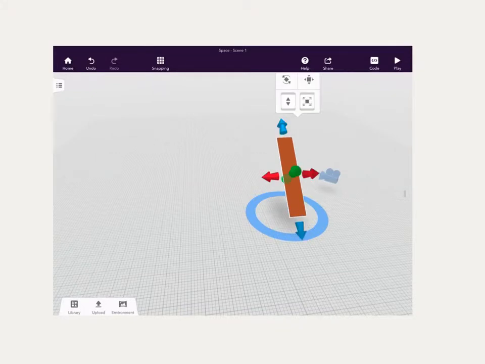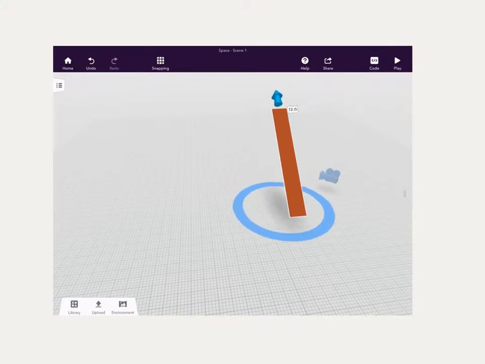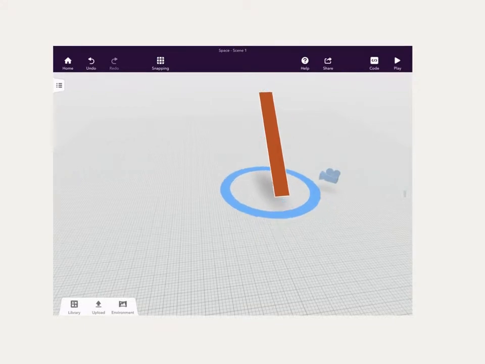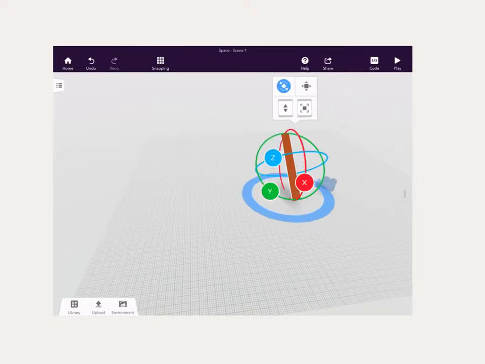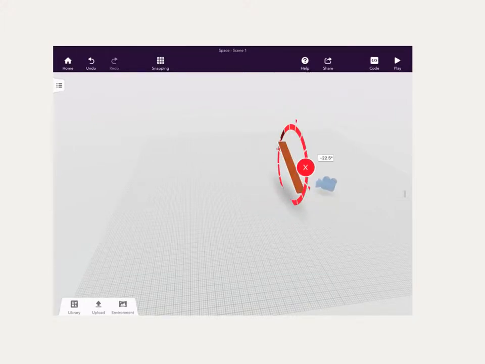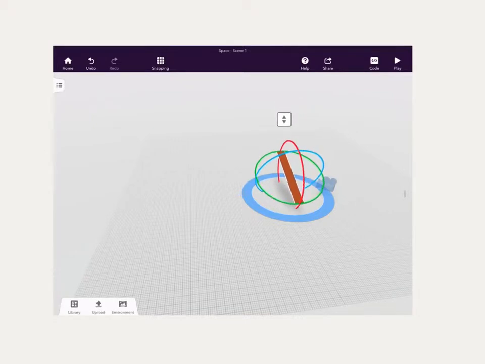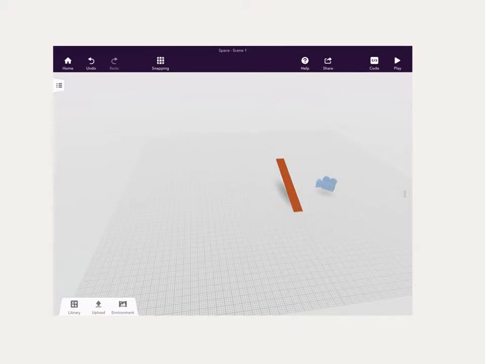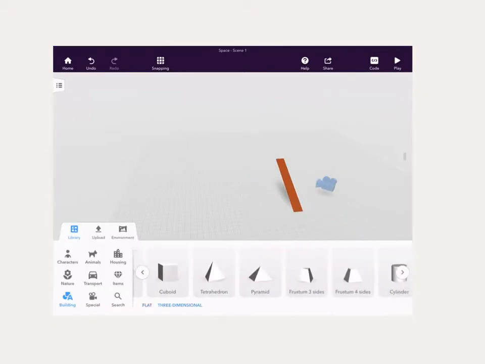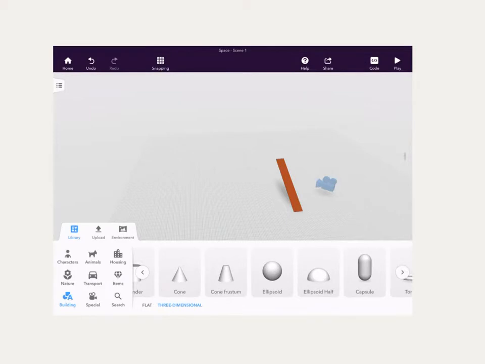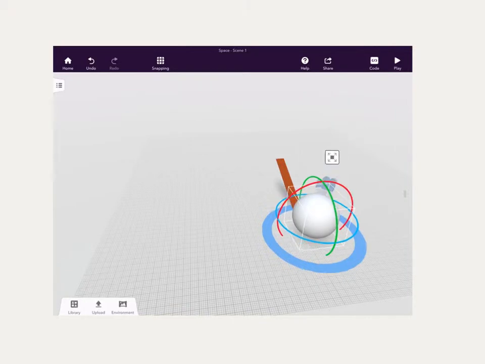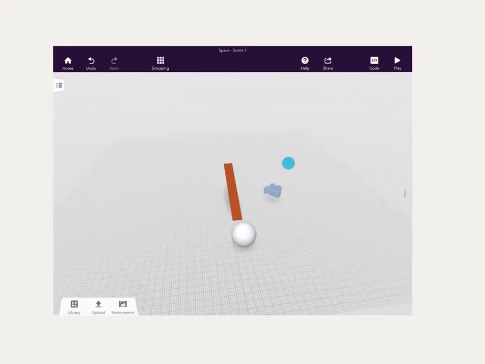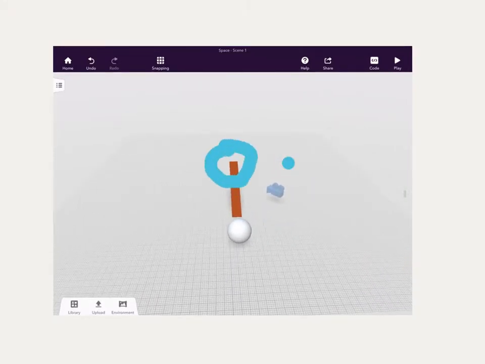bring out a ball, any kind of ball you want. So you get the ball out. I chose this ellipsoid. And what you want to do after is you want to place the ball right up there.